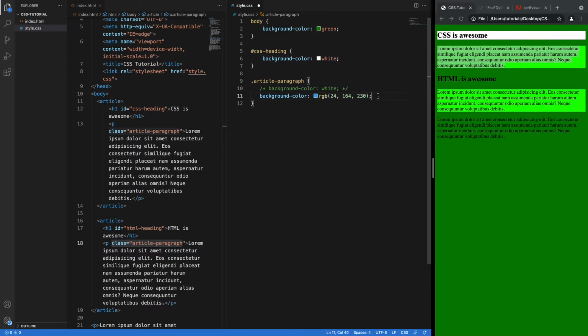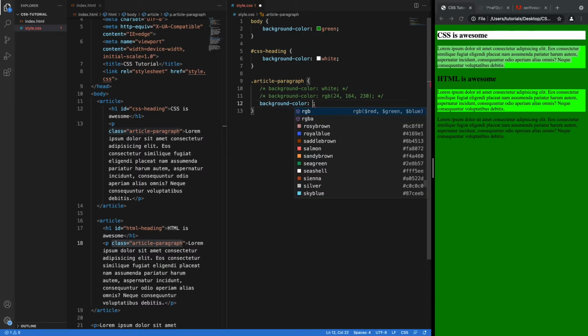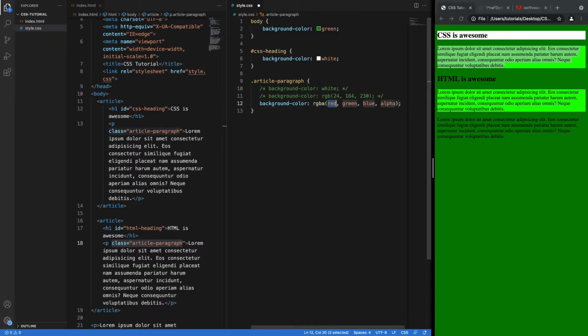Well, let's go over another color model that we have available. I'm going to comment out line 11 and go over another one, which is going to be RGBA. RGBA is really similar to RGB. It just adds another value, called alpha, which stands for alpha transparency. Basically, alpha transparency is going to dictate how transparent your element is.